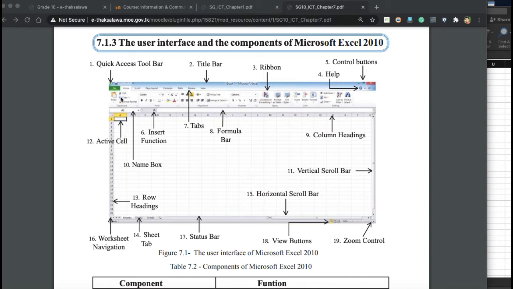And then the quick access toolbar. So this has components like save or new document, that you want to access quick menus, you can include it here. And this one, the A1 part, is called the name box, where you can see the cell reference.